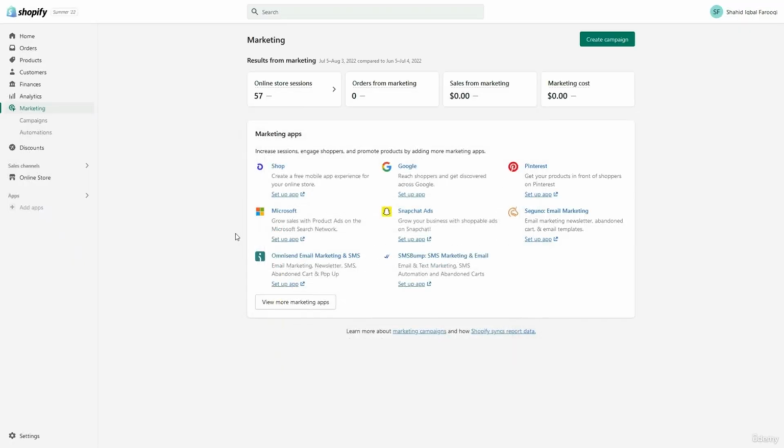Now let's go back to our marketing section. To track and analyze your marketing efforts, you can use the Marketing Activity Report to give you insight into how well your marketing is doing. For example, you can see your online store sessions, which means how many times your store is accessed. Then we have orders for marketing, which means the campaigns you set, for example, Google ads and Facebook ads. From that marketing, how many orders you got. Next, we have sales for marketing, the amount customers have spent on your store. And finally, marketing cost, which is the cost that is spent on marketing campaigns.